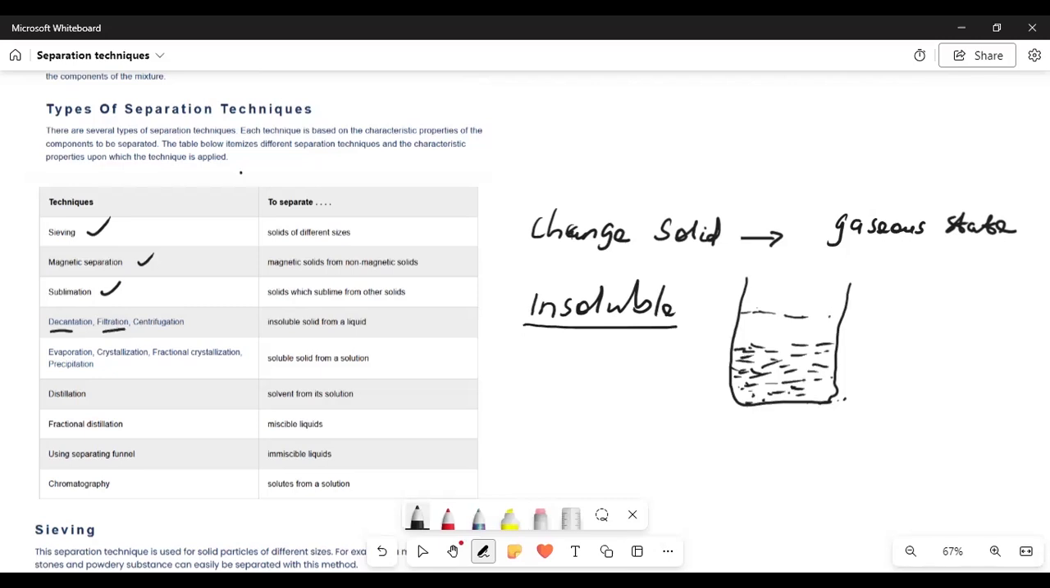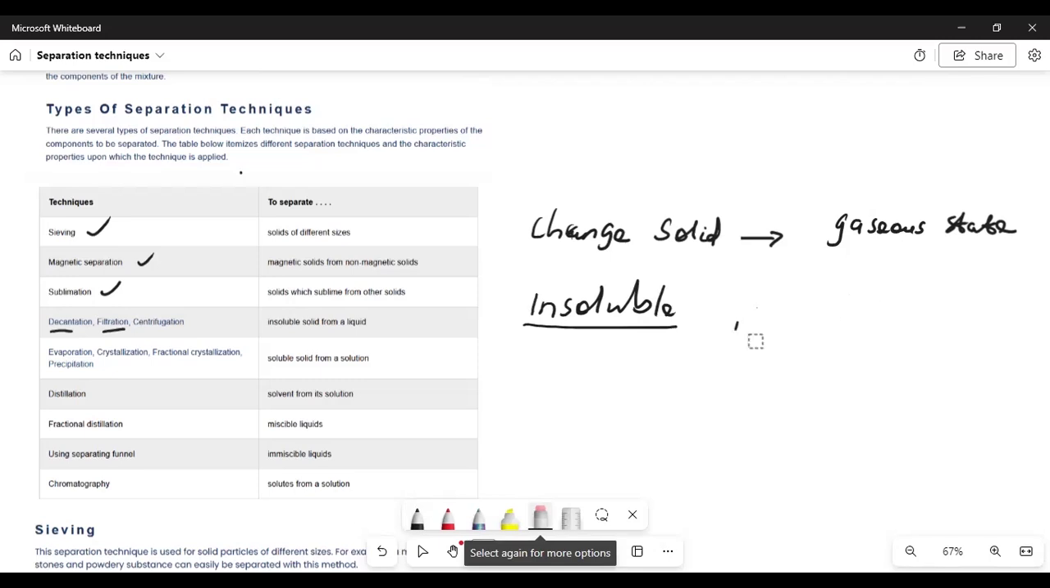Then filtration. Filtration is used to separate an insoluble solid from a liquid also, using a filter paper, a special paper called filter paper. We're going to look at that in detail also.